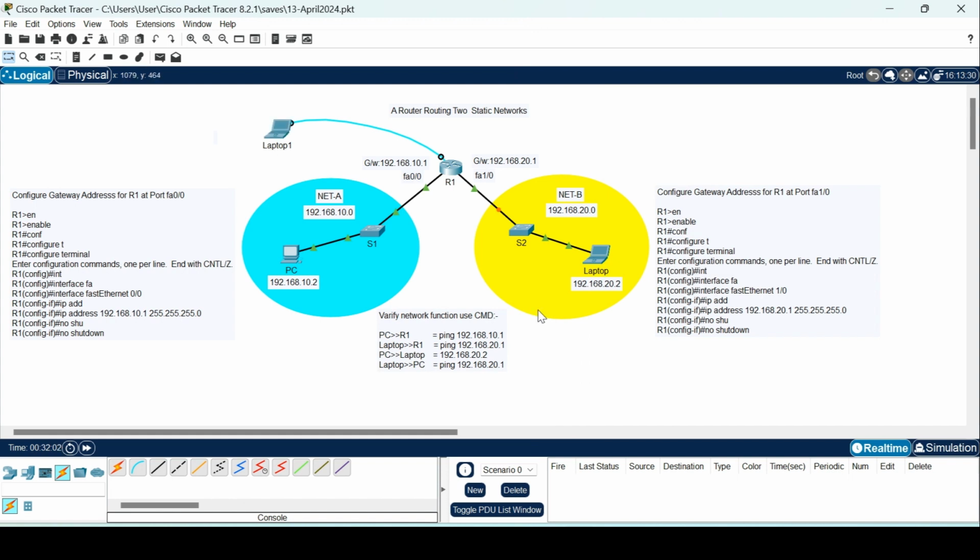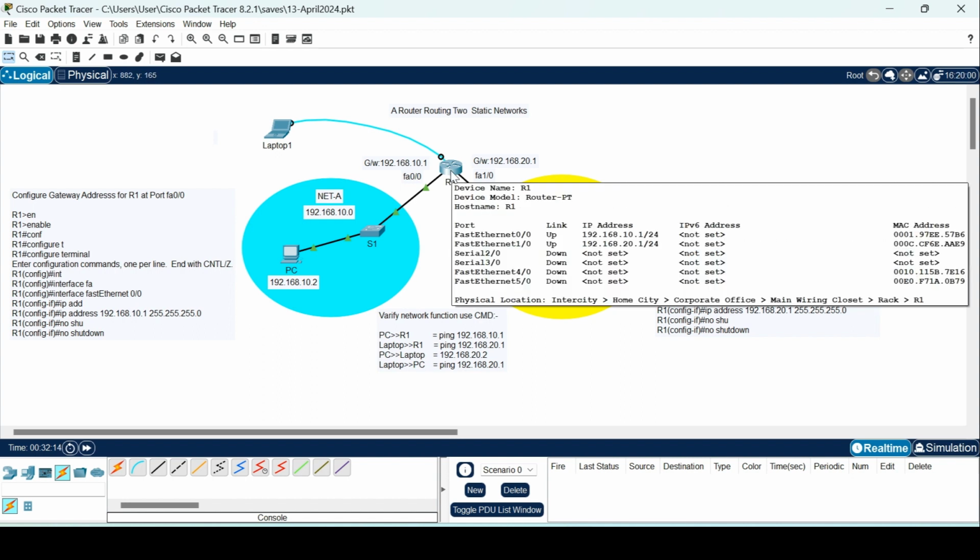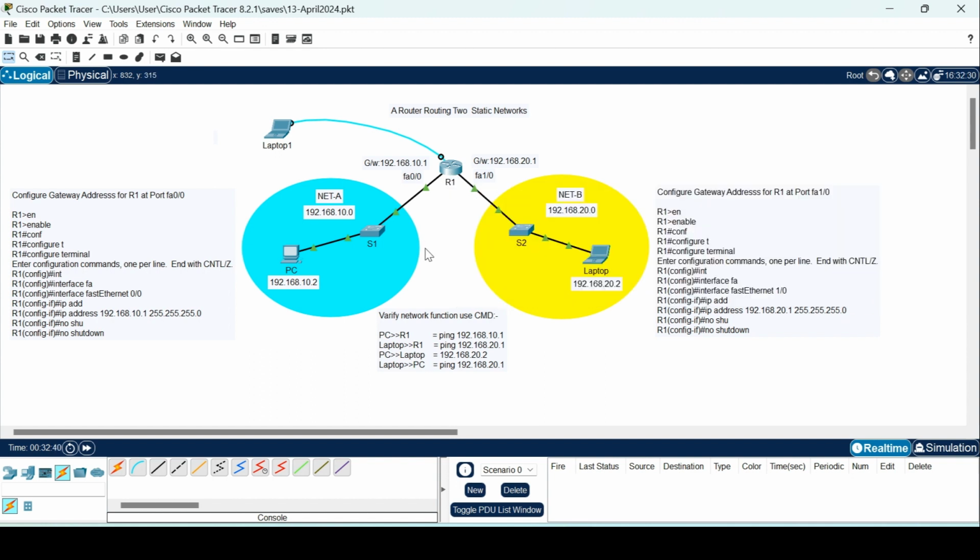And you can check now that both cable lines are up with green lights: port FA0/0 and port FA1/0. Also, we can see the values for the ports. Fast ethernet port 0/0 has 192.168.10.1/24, a class C IP address, and the other port FA1/0 also has an IP address, 192.168.20.1/24. The next step is we need to configure the devices in both network A and network B.